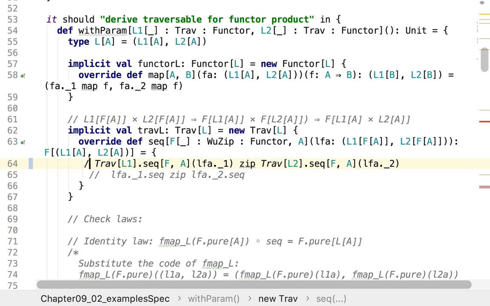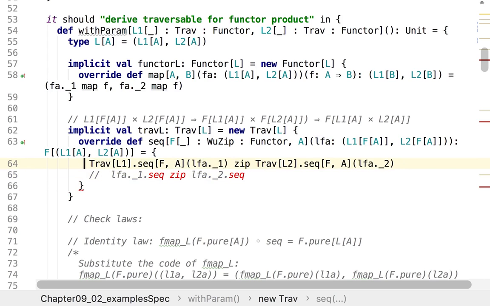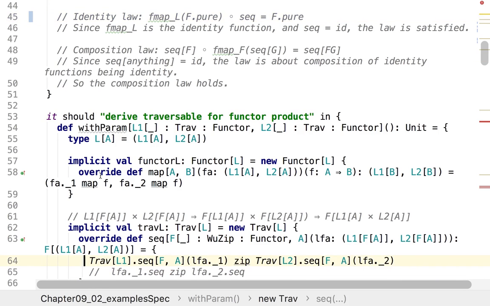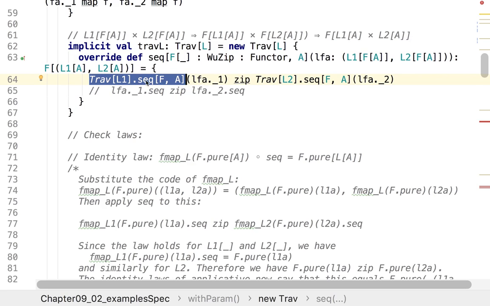Now I could also write the code like this, I believe. But then IntelliJ doesn't understand where these things are coming from. But the code actually still compiles if I do that. So this is just much more verbose. It's telling me where the sequence comes from, which functor. And in principle, I expect Scala to be able to derive this automatically, and it can. This is much simpler to write, but IntelliJ doesn't like it. So let's check the laws here.